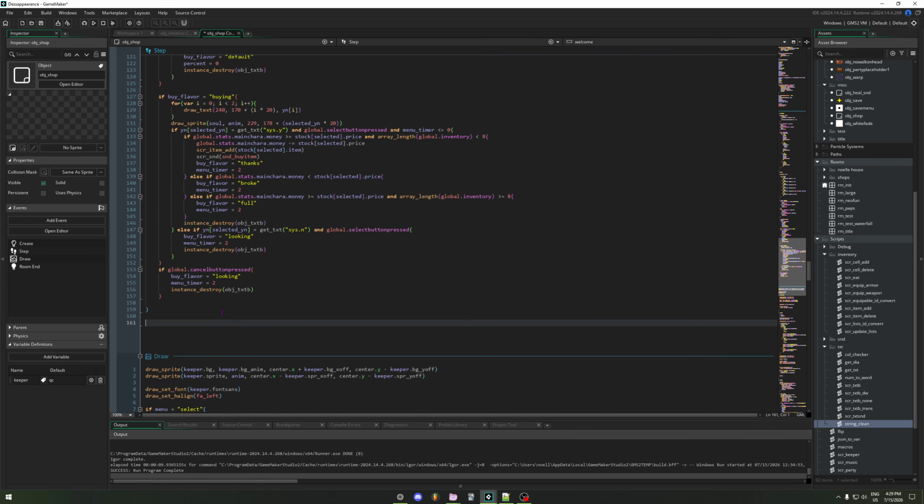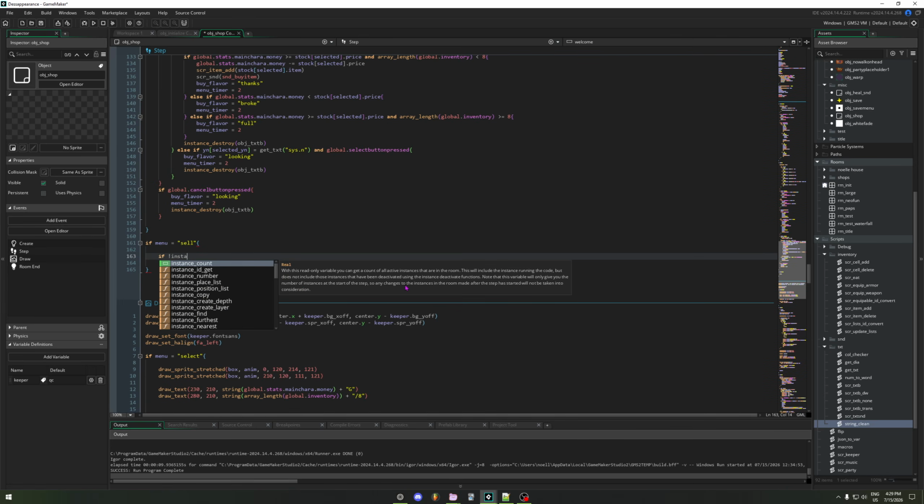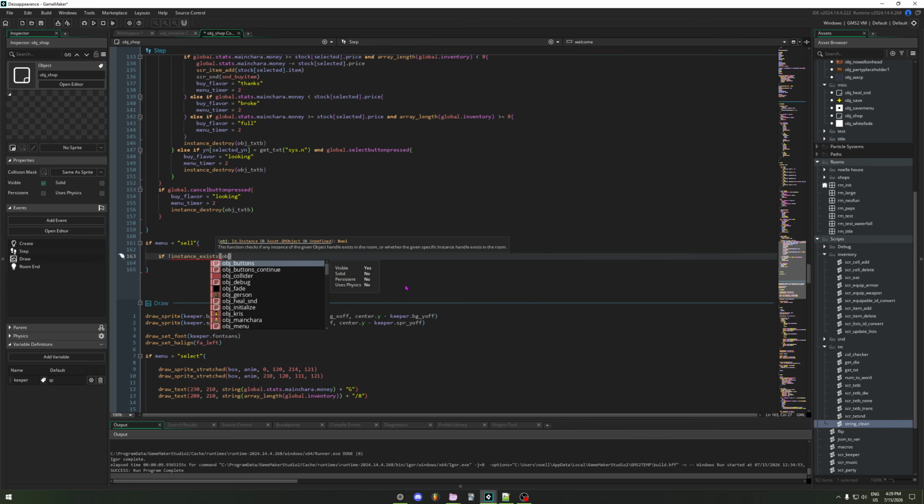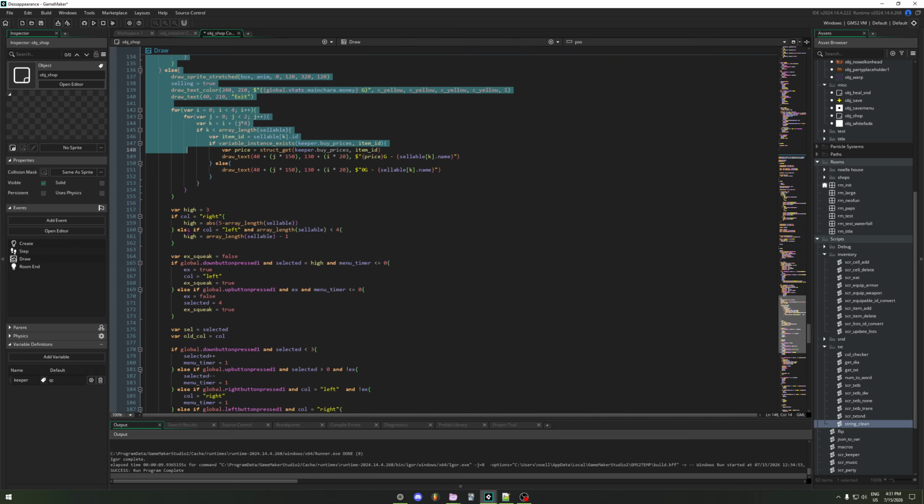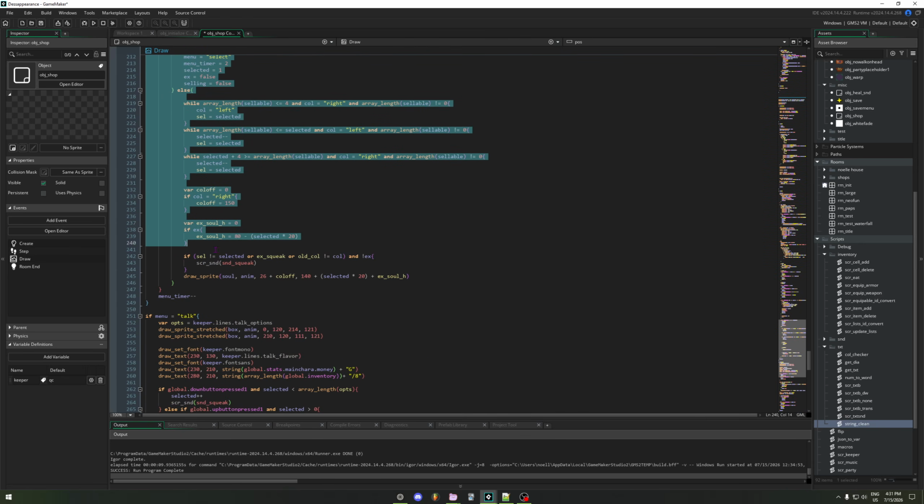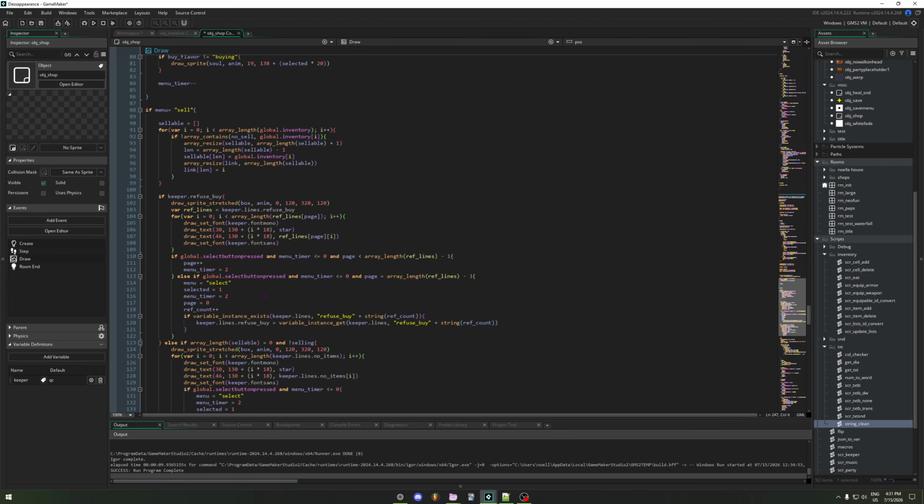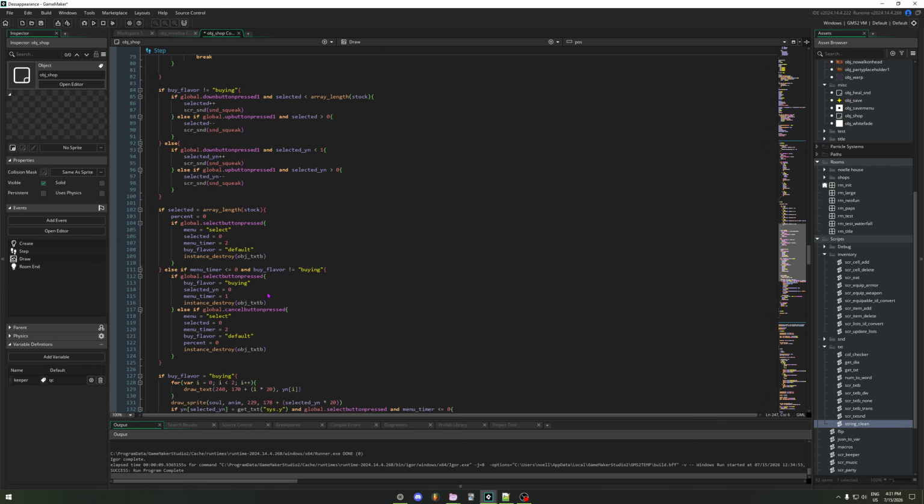And now at the bottom of our step event here, we're going to do another if menu equals sell. Now we're going to do the same thing we've been doing to make sure that there isn't already a text box before we try to create one, right? So if not instance exists, object text box. In the draw event, we're actually going to go ahead and copy this whole if statement here all the way to the bottom, right before menu timer minus minus. We're not going to cut it, we're just going to copy it.